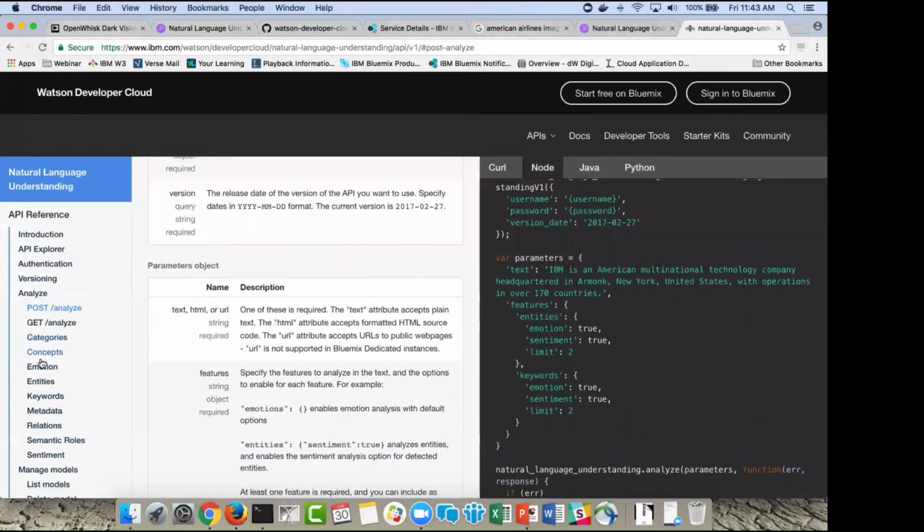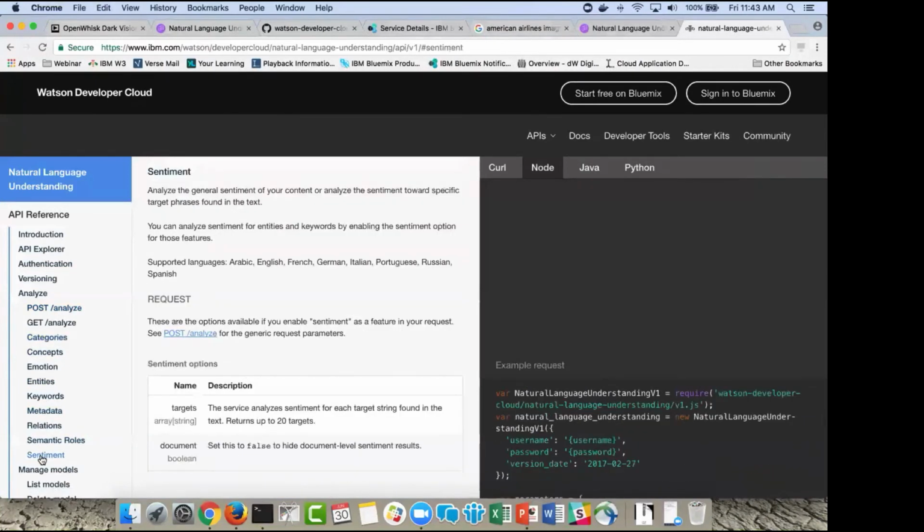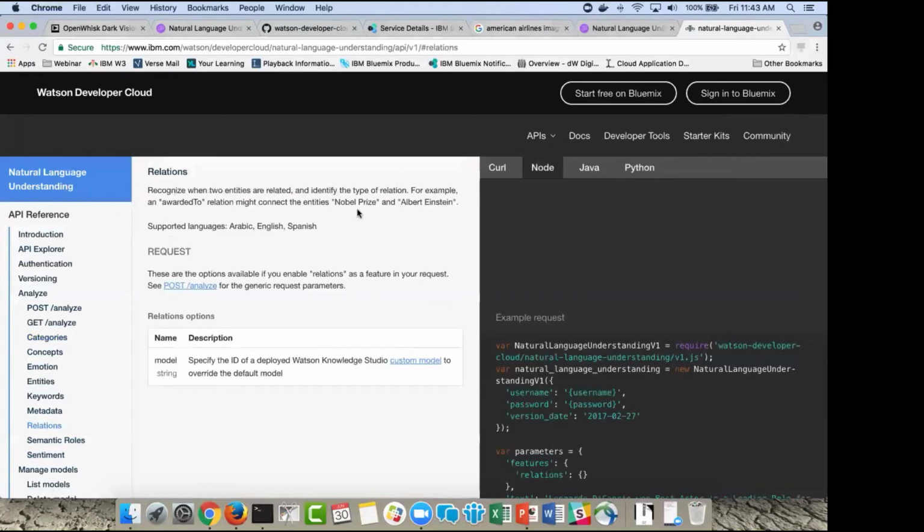And again, we've got categories, sentiment. One other interesting feature that wasn't shown in the demo application is this notion of relations. This is another kind of interesting feature that Natural Language Understanding supports. It's the capability of linking entities. For example, they've given here a relation of awarded to, like the Nobel Prize was awarded to Albert Einstein. This kind of text analysis is very rich and can get a lot of details out of various text passages.